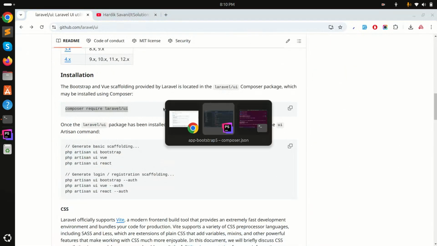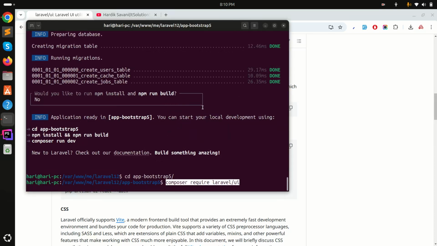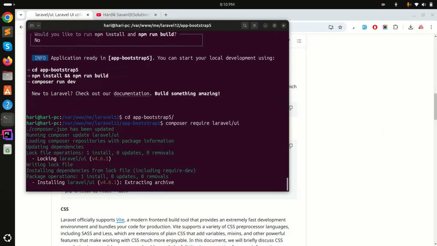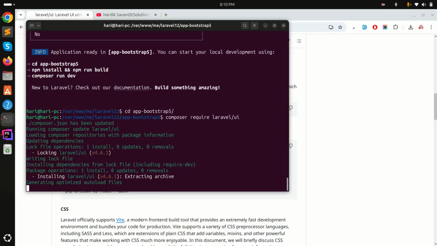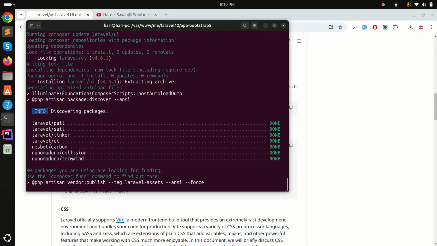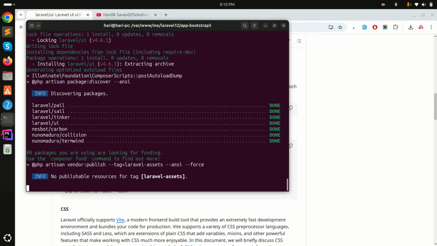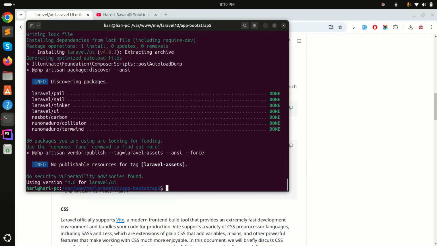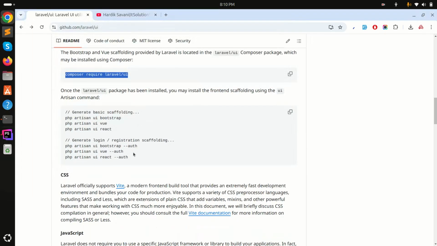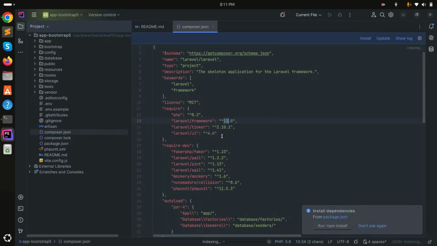So copy this command, go to the terminal, run it to install Laravel UI and hit enter. Let's wait a moment to install Laravel UI. Okay, now it's installed, and you can go to the documentation where there is already a provided command, artisan ui bootstrap --auth, which means it will provide all the authentication: login, register and dashboard.